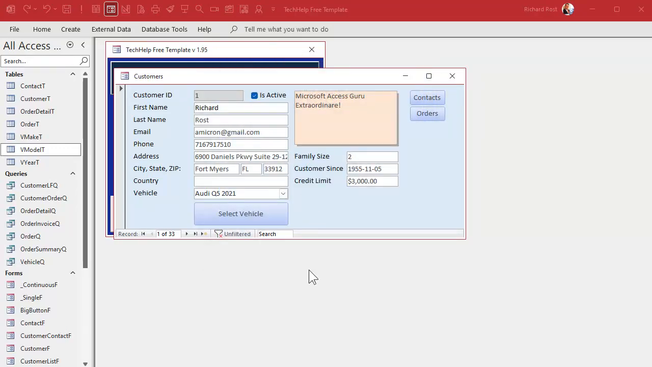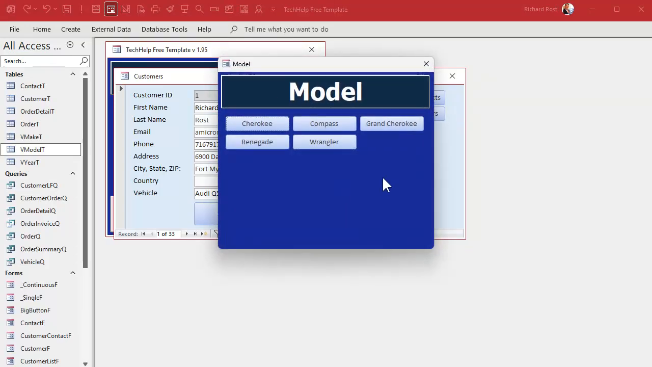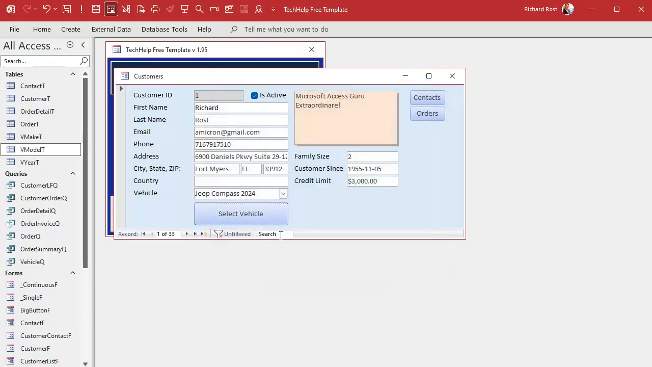So now we've gotten to the point where the user can pick a make, pick a model, and each one of these just fills the data it needs to into the next iteration of the form. That's essentially what a cascading combo box does, right? You pick the make, it filters the models, it filters the years. All right, still got more to go, folks.